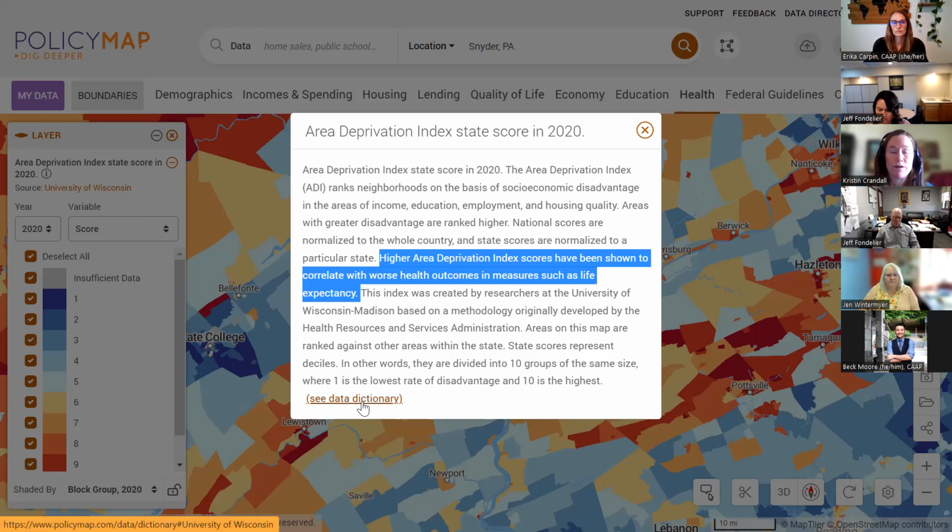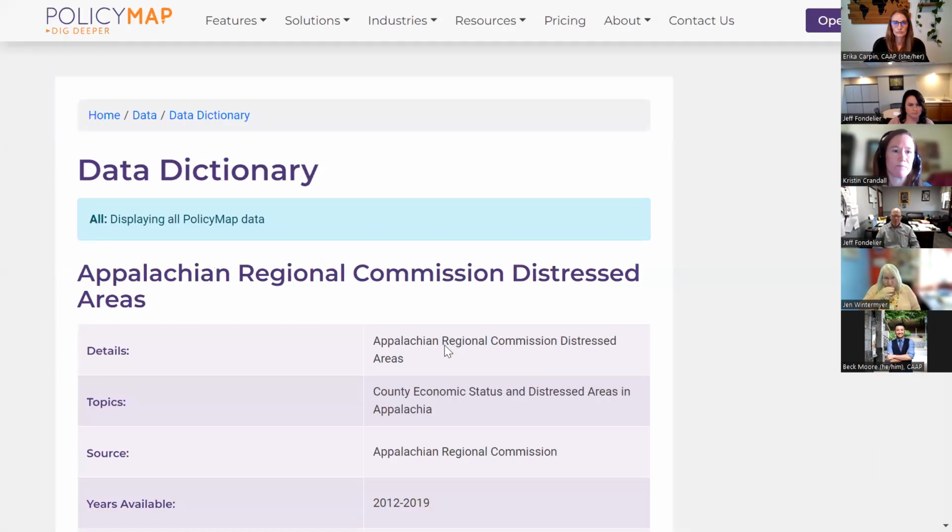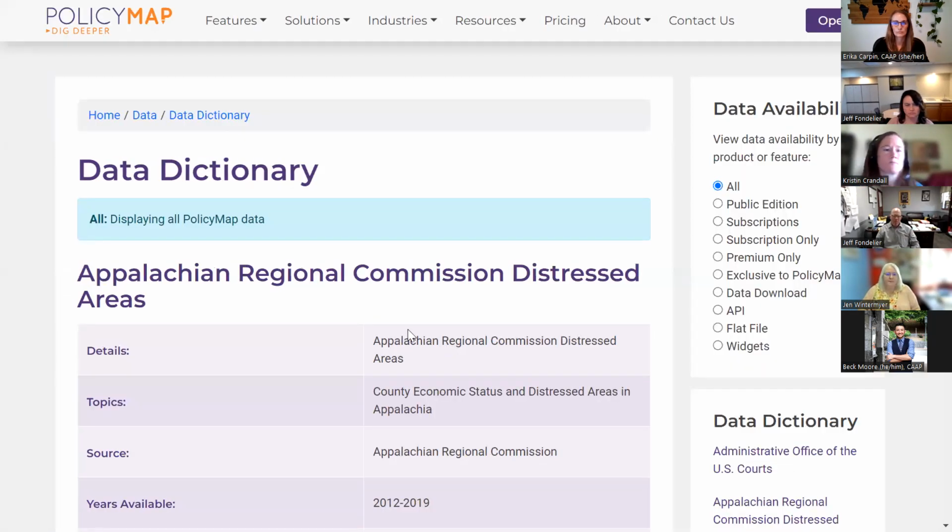And if you want more information about this data or see when it was last updated in PolicyMap, or get more documentation, you can always click here to our data dictionary. That's where our team goes into more robust detail about all of the data that's in the tool. I'll just show you really quick what this looks like.